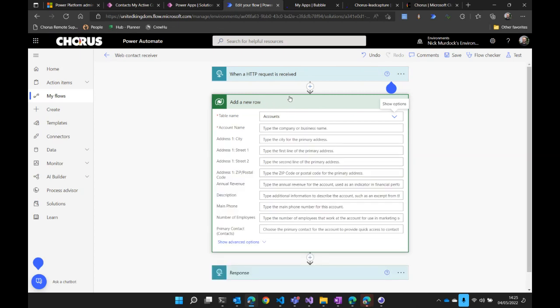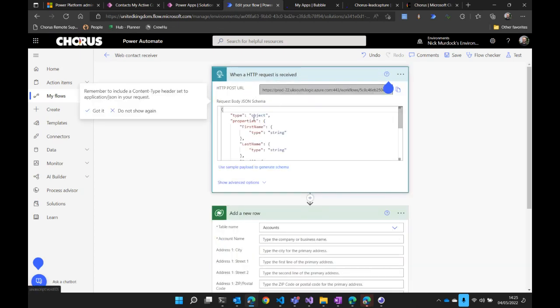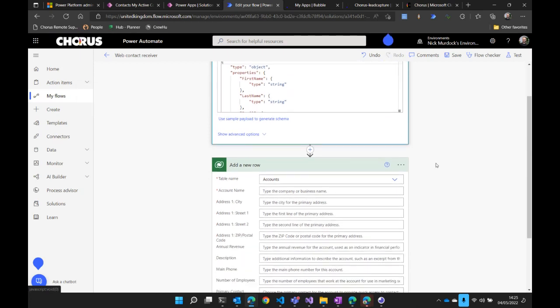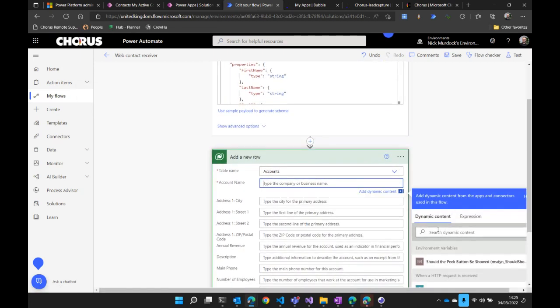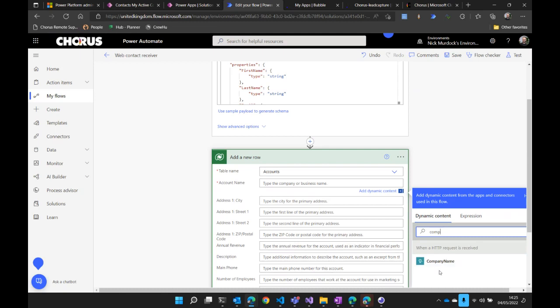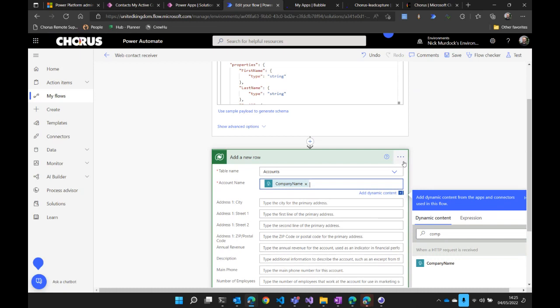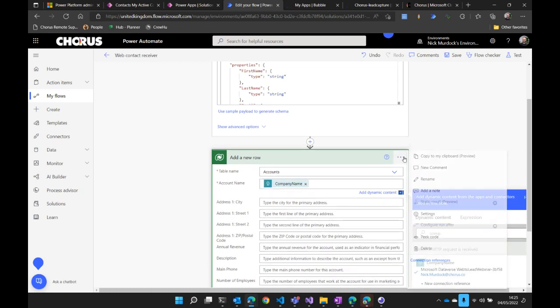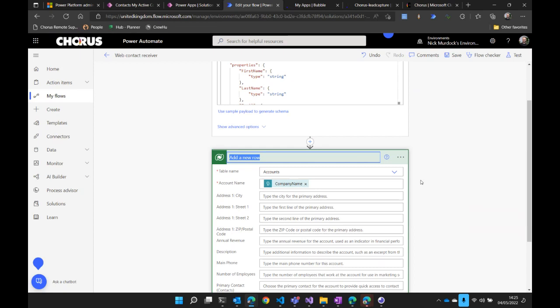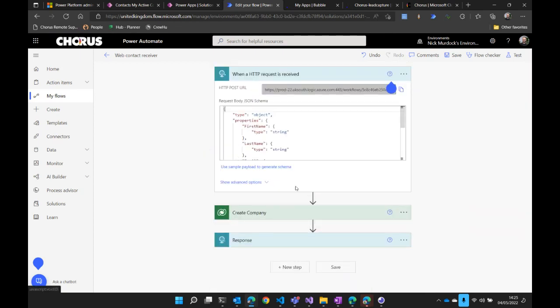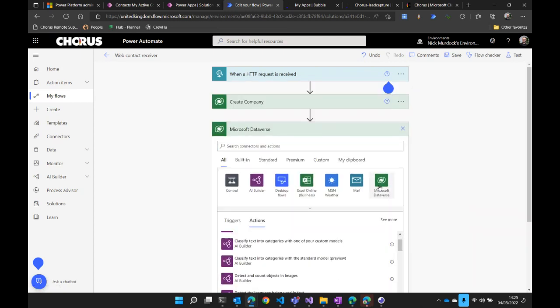And because I gave my input a description and it knows what to expect, when I go to account name and I type in company, hey presto, from the HTTP request is received, I've got company name. So I can just select that. Good habit to be in, always rename your steps, because it really does pay off when your flows start getting very, very long. So we call this create company. Next, we're going to create our contact. So I'll use Dataverse again.